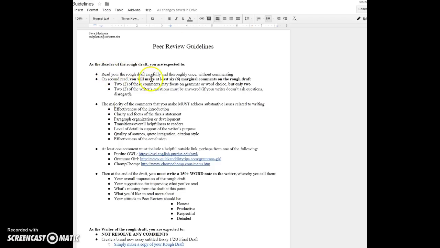So as the reader of the rough draft, you are going to make 6 comments in the rough draft, and that is like this. 6 of these. You can always highlight an area, right click and comment. I do Control-Alt-M. It's a little quicker for me. So listen, 2 and only 2 of these comments may focus on grammar or word choice, but only 2.